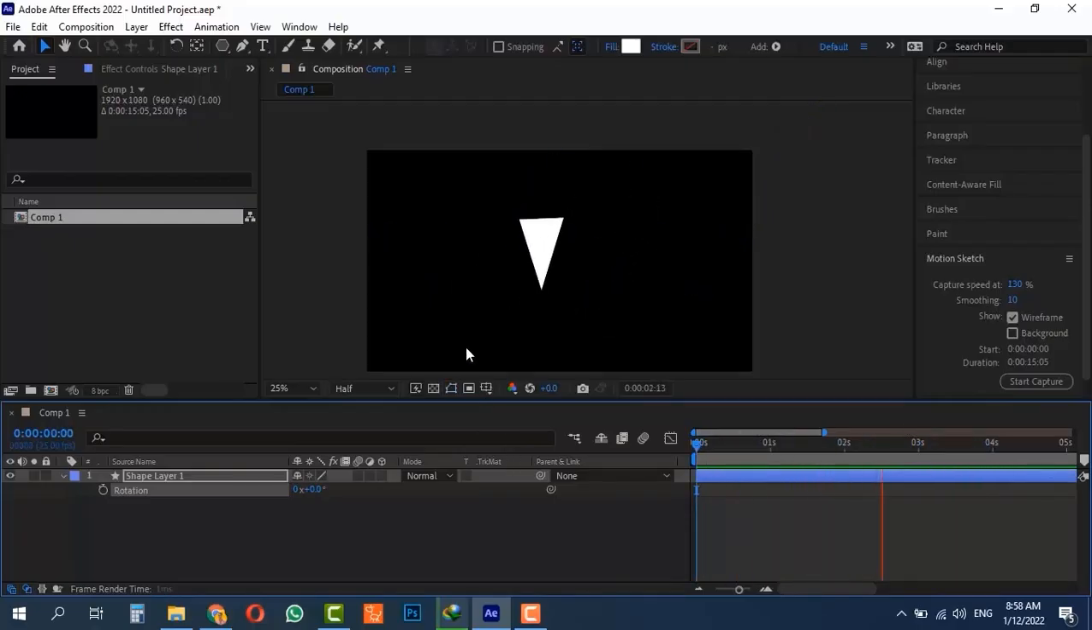The Motion Sketch option is not used much in motion graphics, but since it was one of the After Effects tools, I explained it in this section. I hope you learned a lot from this video.